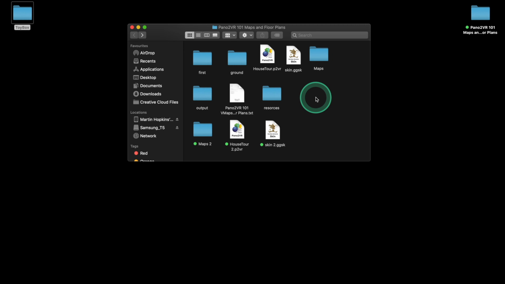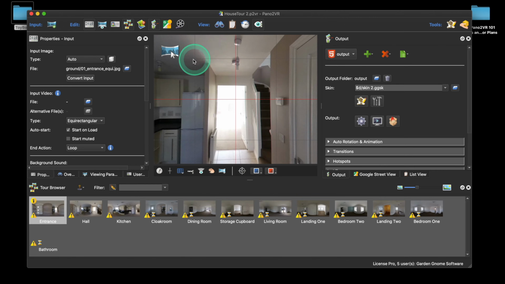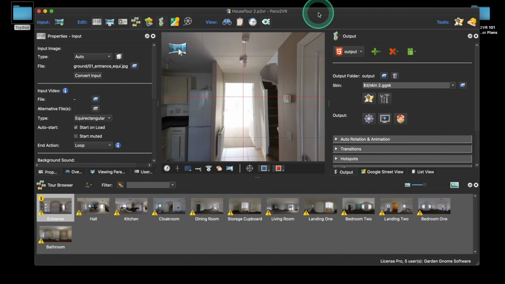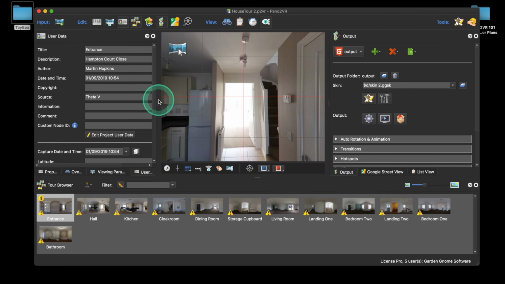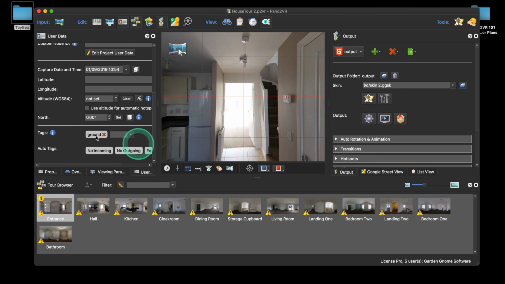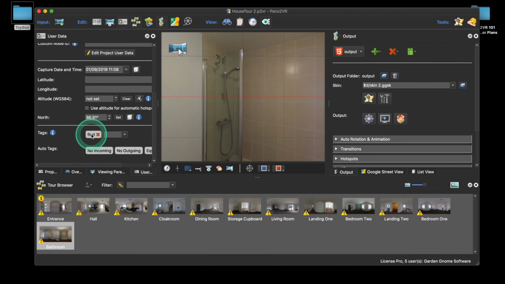So what I would do here is open up Pano2VR and save it to the main project folder where these folders are. Then drop the folder. You can actually drop a whole folder onto here and it will load all the panos inside it. Why would I do that? Well, if we go back to user data and have a look, we have tags, and you will see that all the panoramas in the folder called ground get the ground tag, and all the panoramas in the folder first get the first tag.